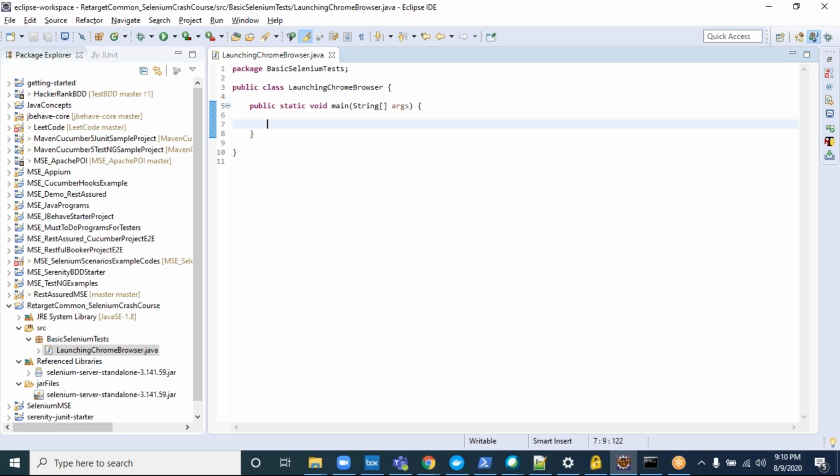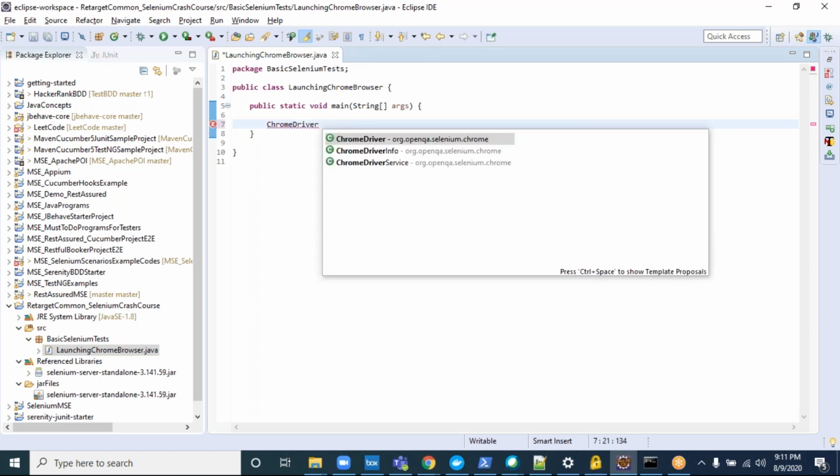So what is the basic concept? To launch any browser in Selenium, they have provided the corresponding classes. If you want to launch Chrome browser, you need to get an object of Chrome driver. If you want to open Firefox, then you have Firefox driver. Same for other browsers as well. So let's create an object of Chrome driver.